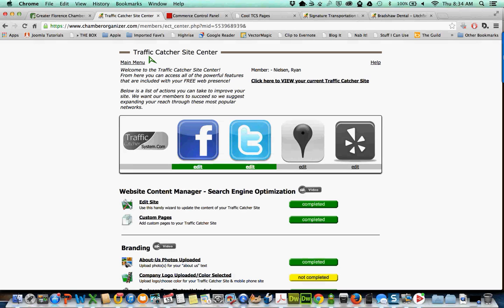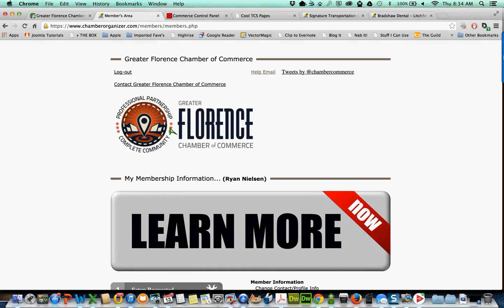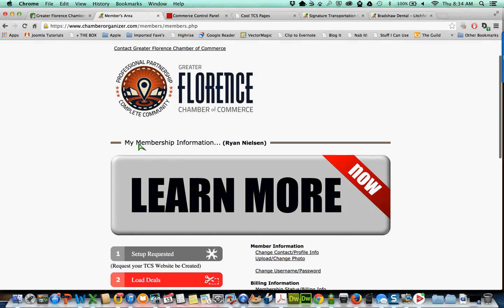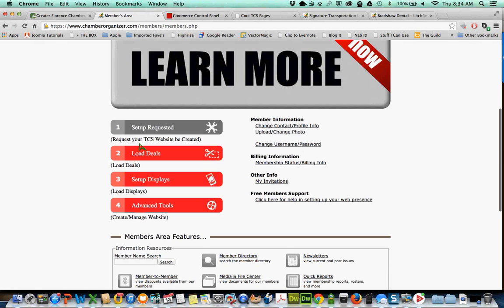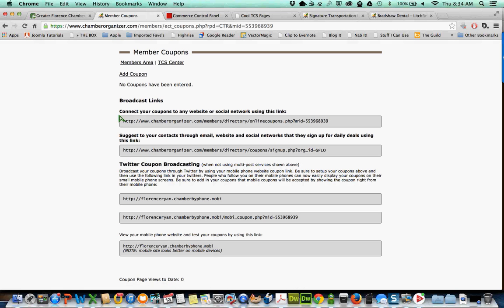Okay. So now, in terms of creating and submitting a coupon, I'm going to go back to the main menu, which just takes me back to my membership information where we were. And for the coupons, you're going to just focus on button number 2, which is Load Deals. When you click on Load Deals, it's going to bring you right into the coupon creation area.